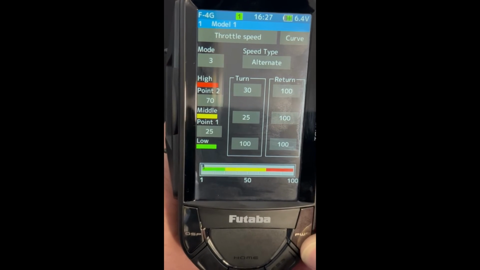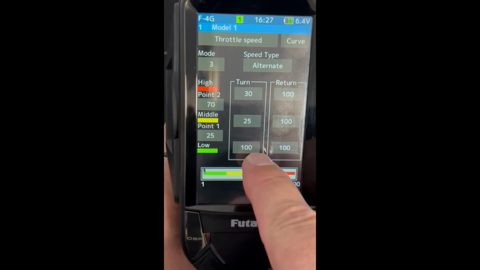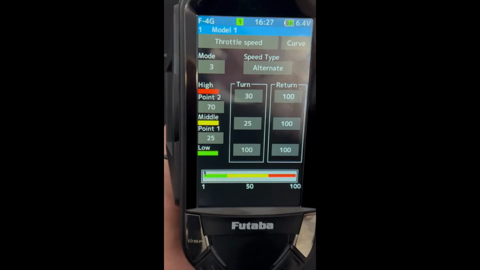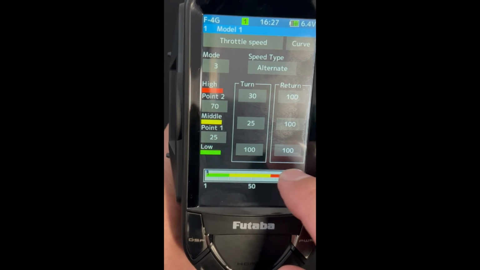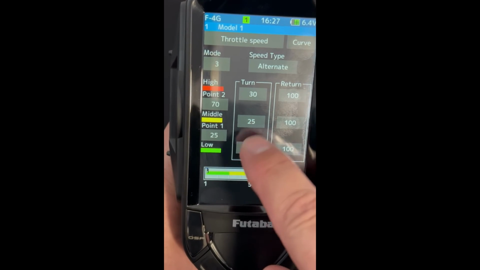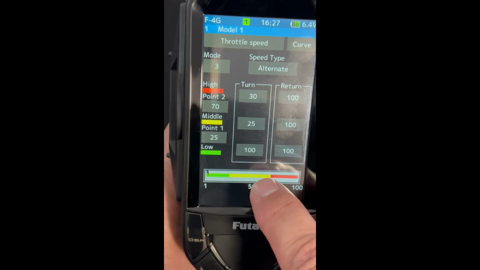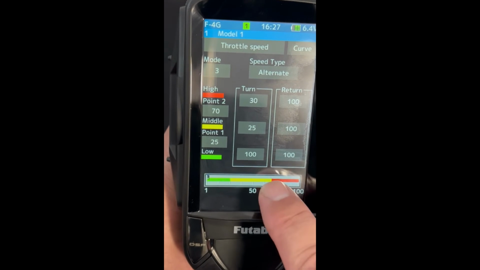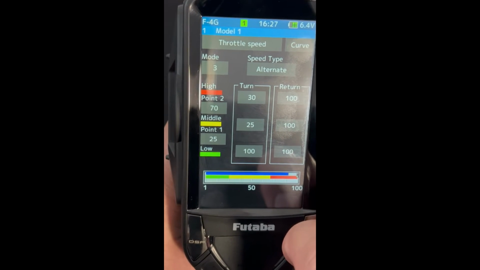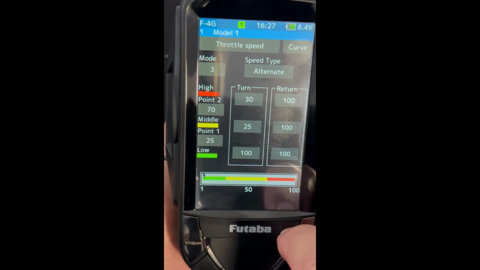So low, that's the corresponding speed. Low will go to 0.25 instantly. Middle will go from the yellow zone at a speed of 25, and then high will go at a speed of 30. So it actually changes speeds as it runs through.